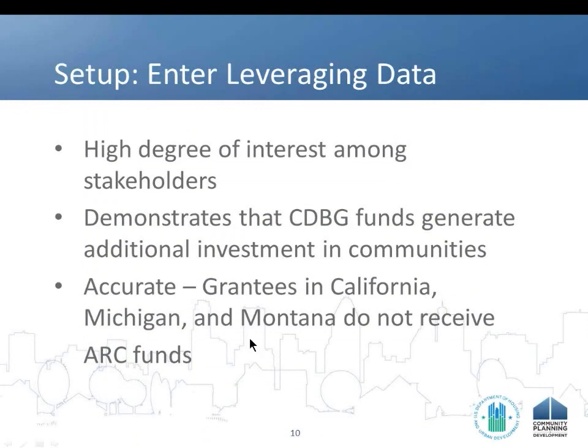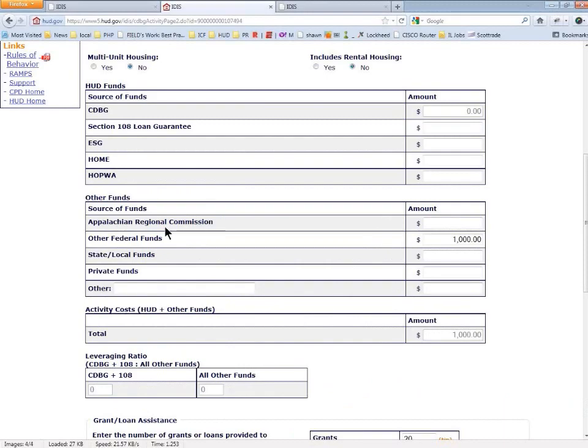But one problem that grantees have made here is they've entered data into the wrong section, and that's the note here: be accurate. Some grantees in California, Michigan, and Montana were entering amounts in the ARC, which is the Appalachian Regional Commission. Obviously, those states aren't part of the Appalachian region, and so HUD had questions about why those grantees were entering amounts in this field. I know HUD has had similar issues with grantees entering information in the Section 108 field when they, in fact, don't receive Section 108 funds. So again, just try to be accurate, concise, and specific in terms of which funds you are reporting on.